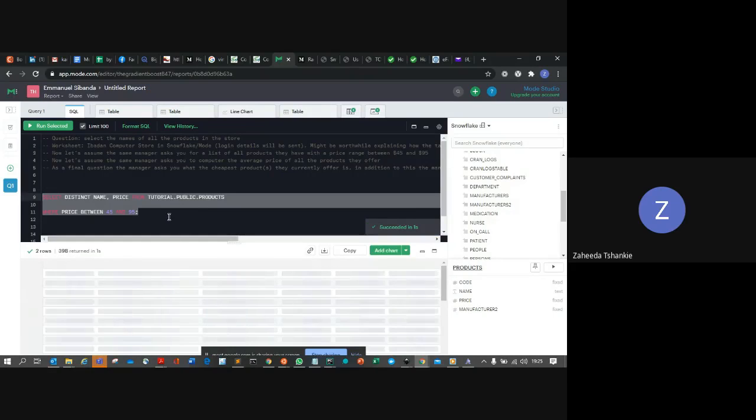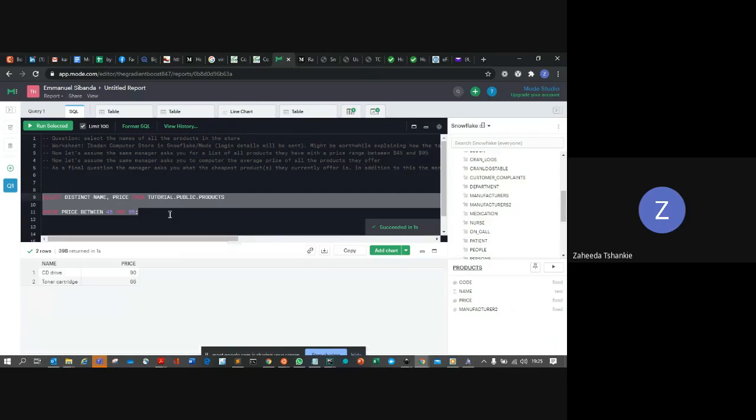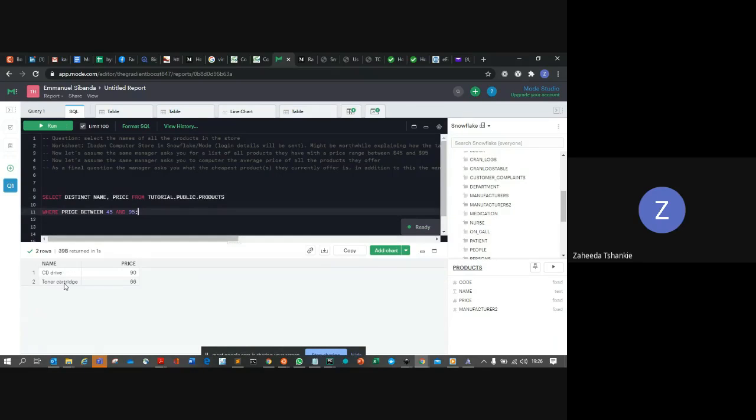So I added distinct and there. So getting CD drive and toner cartridge. So that is correct.